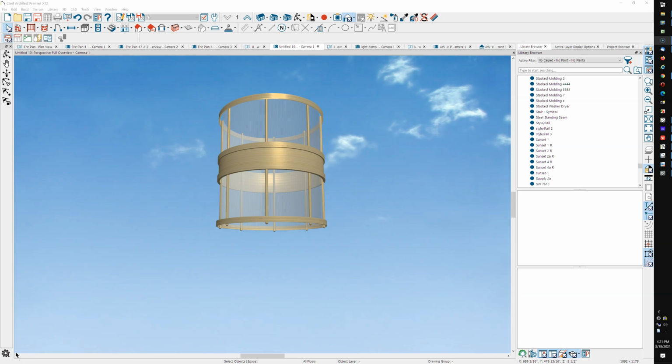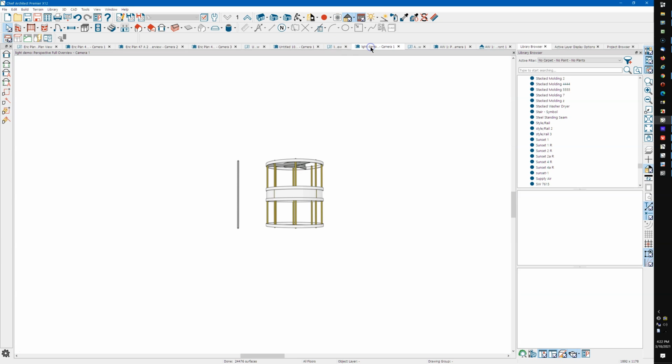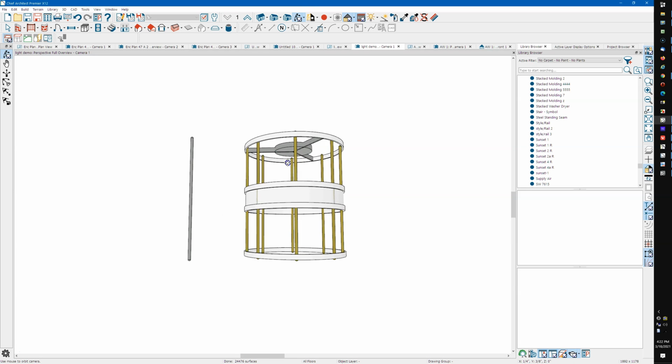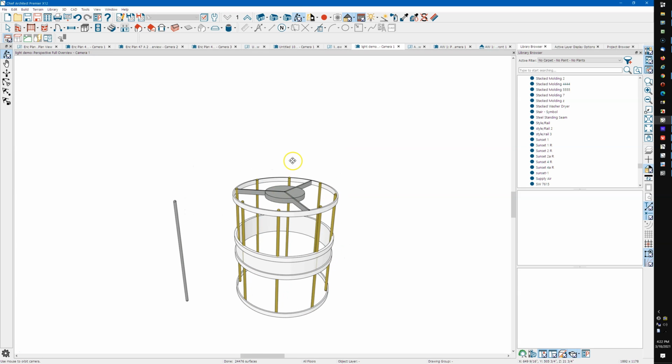I was asked to talk about creating this light fixture. This was supplied as a quick rendering, but I'm going to go through the steps that I would take to build this. And so here's my version. I've added a couple pieces up here, but it's just an assembly of parts.